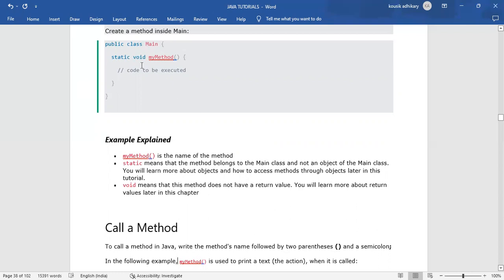Void means that this method does not have a return value, that is, no return type. A return type means integer, any of the eight primitive data types like int, boolean, float, double, or string. Those are all return types. If, instead of void, I use integer, and write integer and then my method as the name of the method.